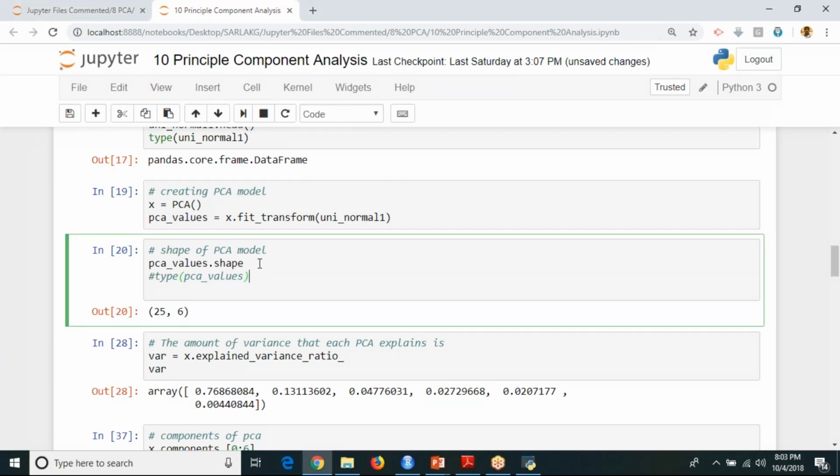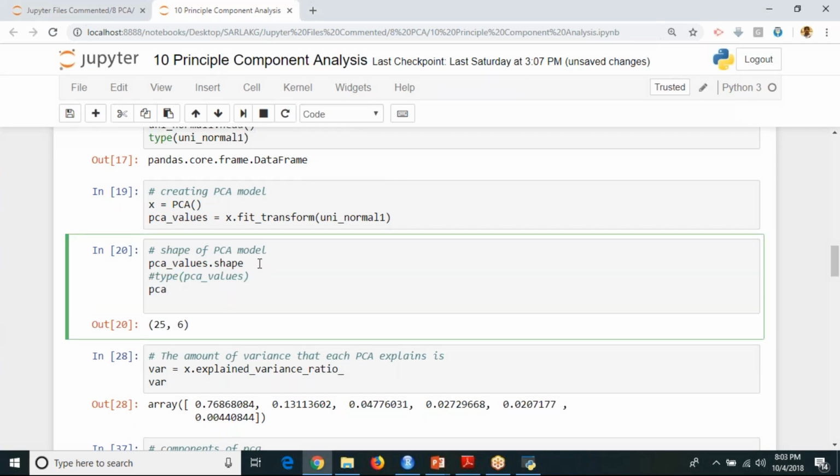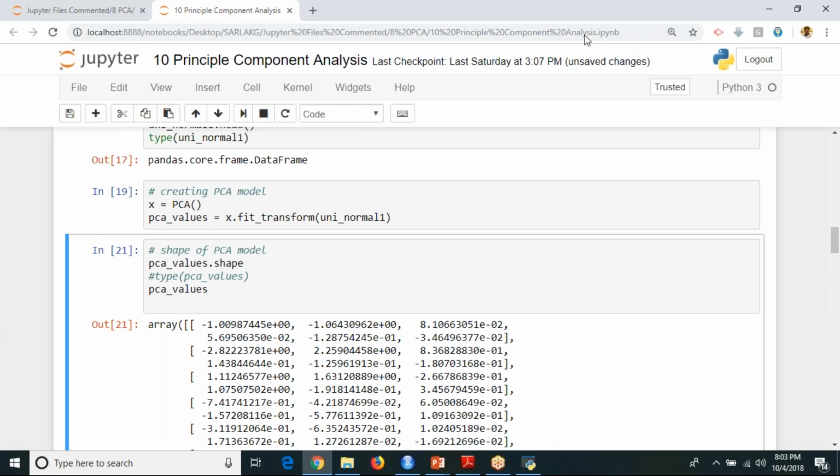Simple, it is very, very simple. Tell me, what will your pca_values have? The PC values. Yes, this is your PC value. See here, PC1, PC2, PC3, PC4, PC5, PC6, up to PC6 for the first university, second university, third university. Like this, for all the 25 universities, your PC values will be displayed. Again, this is in the form of an array.